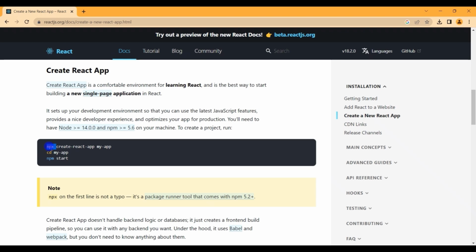So npx is a tool that is used to execute packages, while npm is a tool that is used to install packages. And with the use of npm, we can install our packages globally. So create React app is nothing but a command which is going to create a React project inside our folder, and my app is nothing but the project name. So you can change this project name.